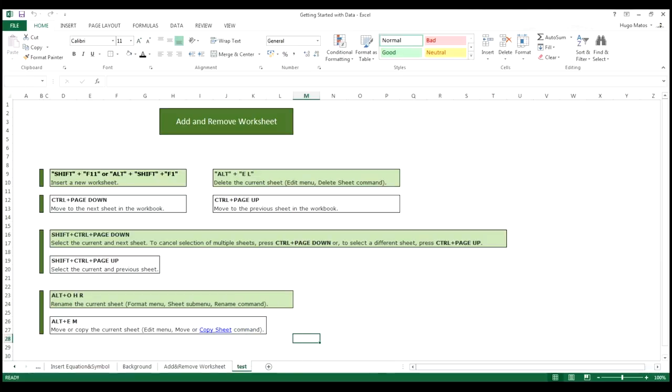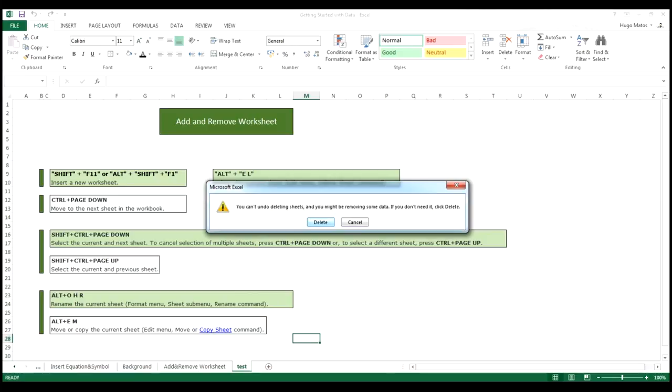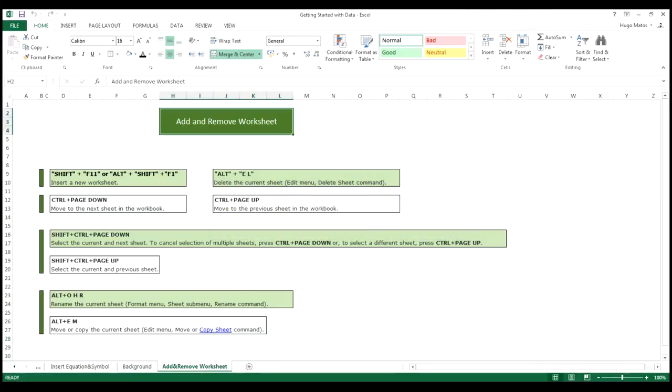Let me just delete this one. Okay, I get a little error message there, but yeah, I'm going to delete it because you cannot undo it if you delete a worksheet. If you delete a worksheet, it's final. You lose your work. So this is not one of those operations that you can undo.